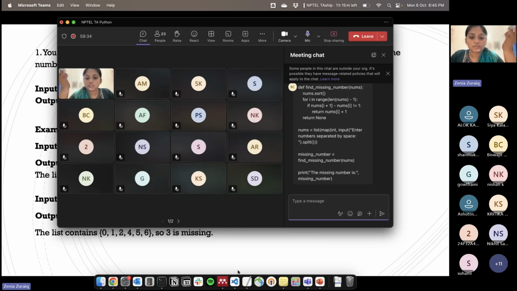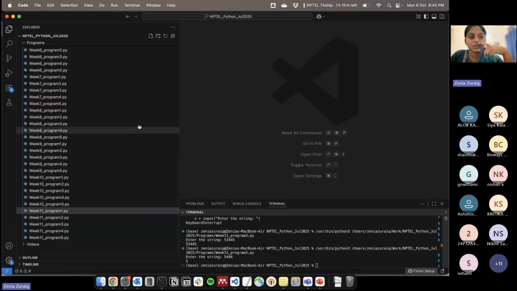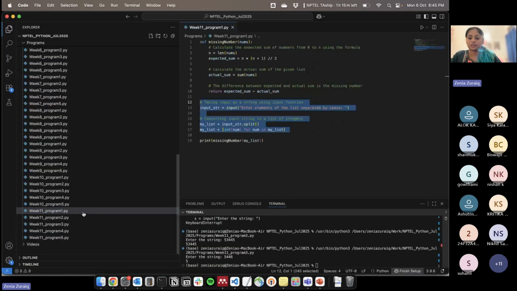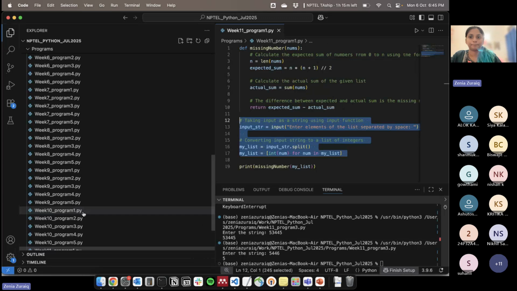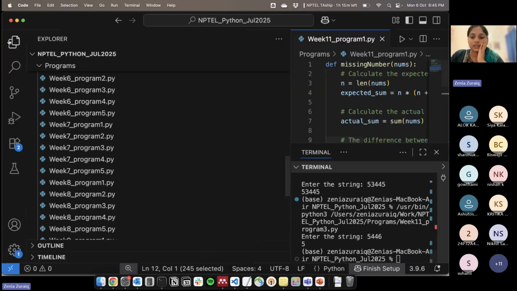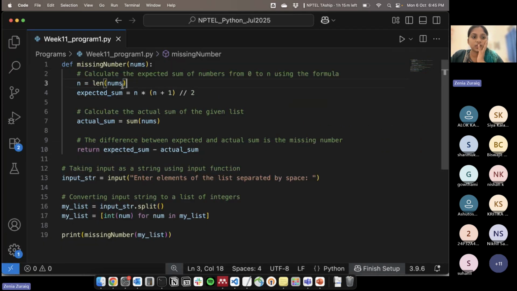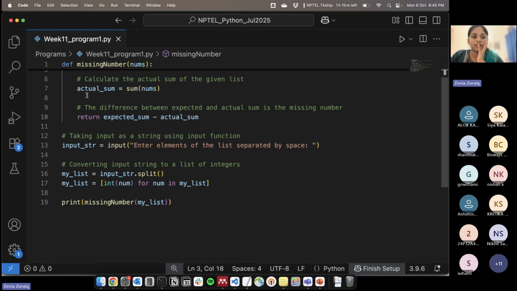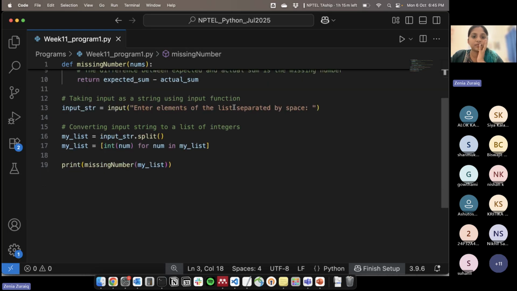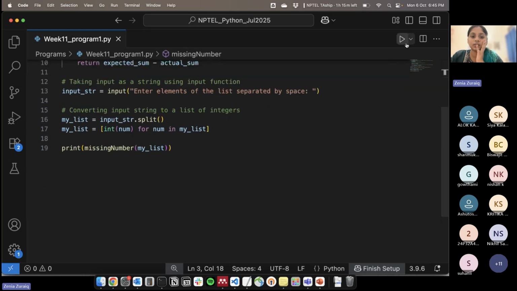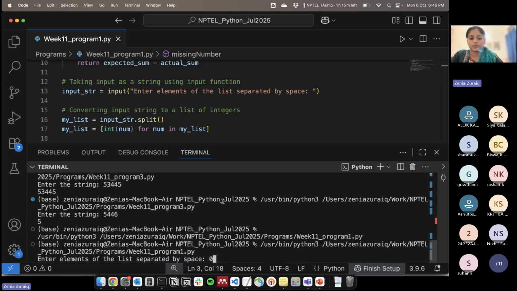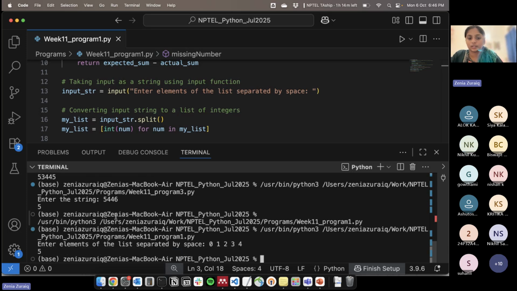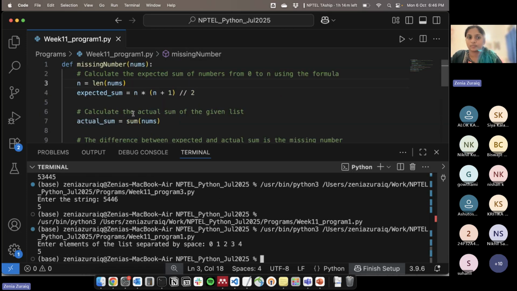I'll just show my solution. My solution is similar to Akhil's. So let me just share my screen. Okay. So again, this is a similar thing where we are just calculating the expected sum and then getting the actual sum, and then the difference between them is the missing number. So if I give, for example, 0, 1, 2, 3, 4, then I get that 5 is the missing number, because the actual sum is different from the expected sum, which is based on the length.